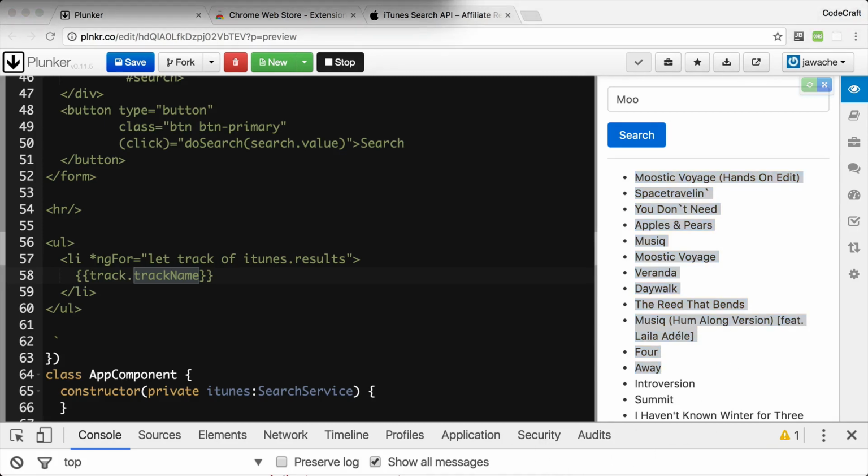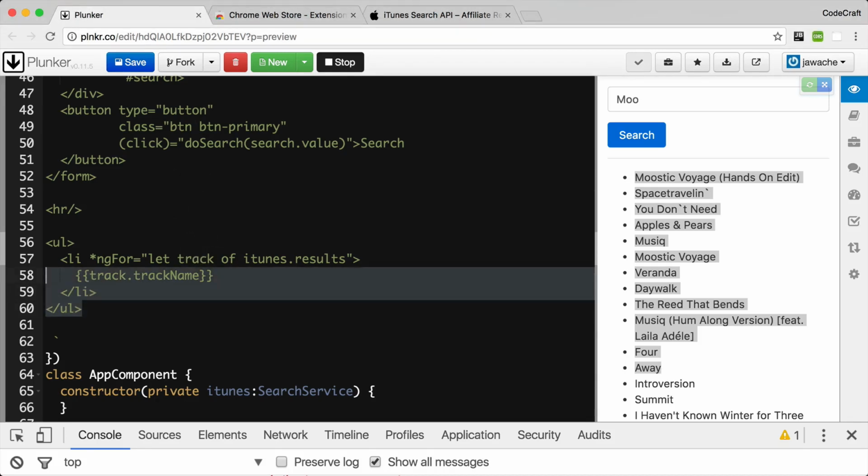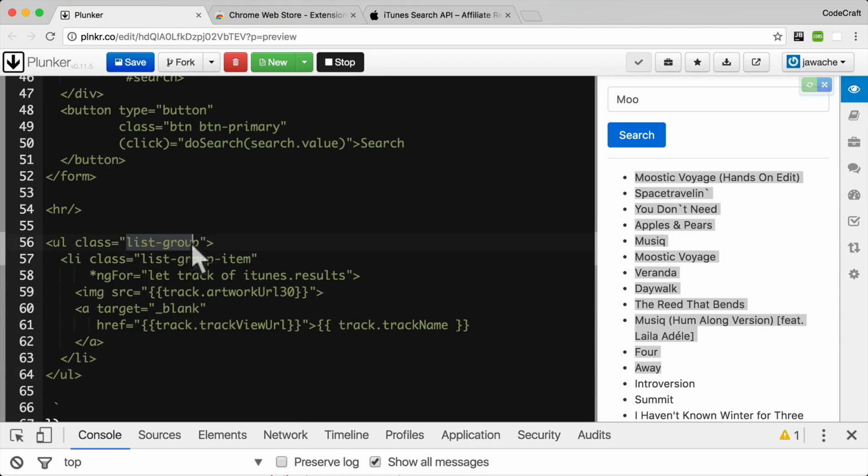And that's looking okay, but we can do a little bit better. Let's use the Twitter Bootstrap list UI style and also show the track image and link to the track on iTunes as well. I'm just going to copy and paste this code in, but again, it's just standard Twitter Bootstrap HTML code. So we use something called a list group. That's just a normal list. It's just styled a little bit better.